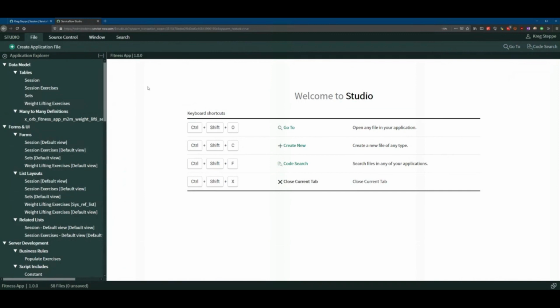One of the first things I want to show you, and it's easy to overlook, and I know I did as soon as I started to use Studio, was right here, the keyboard shortcuts. We're going to get back to some of these functions, but I wanted to point out that right there in your face are some keyboard shortcuts that will come in handy for using Studio. Go into code, doing a code search, creating a new application file, and of course, closing tabs.